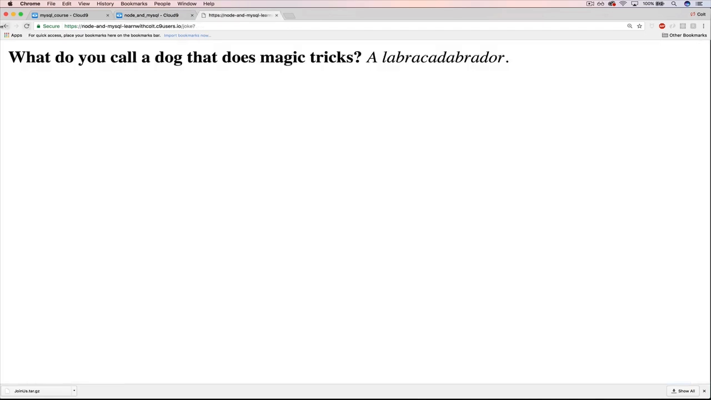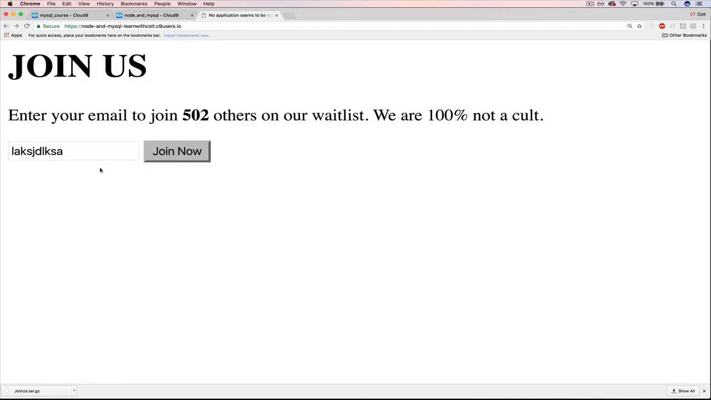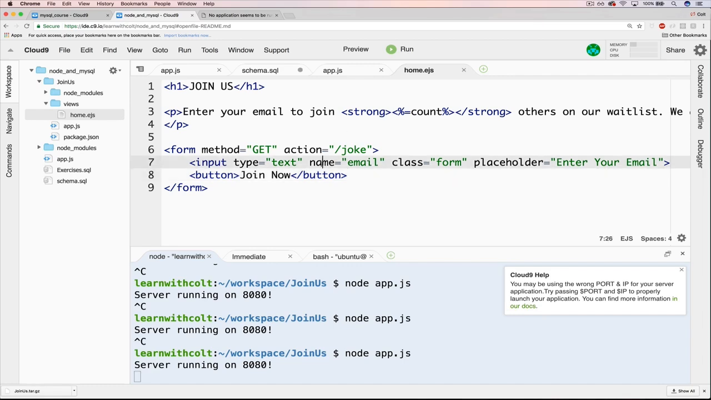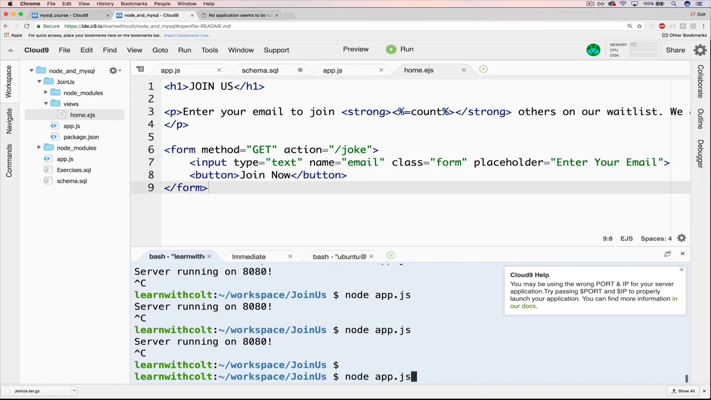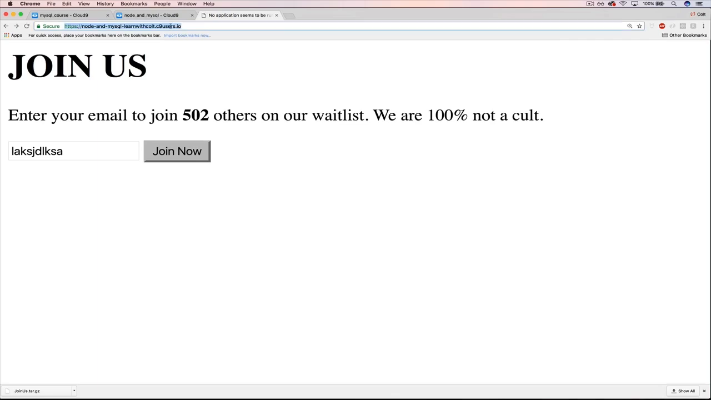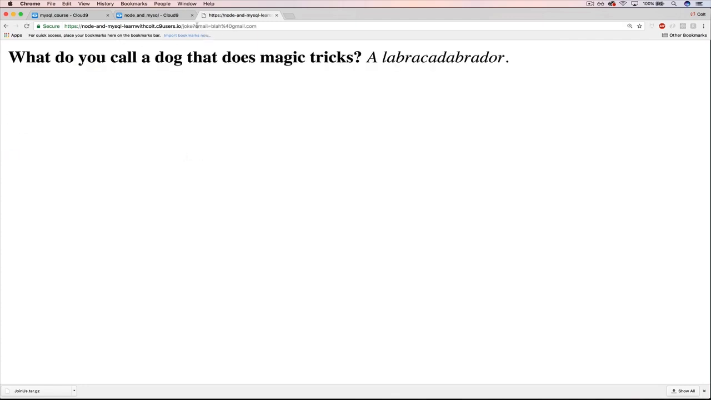And there's only one piece of data that we need. If we had multiple things in our form, we might have email and first name and last name, and they could all have a name. So now if we do it, actually don't need to restart the server to do that. But now if I do blah@gmail.com and I hit join now, notice that my URL, it's hard to read, but it says /joke. We sent a get request to /joke, and then it appends email equals blah, %40 is what it's doing for the @gmail.com.